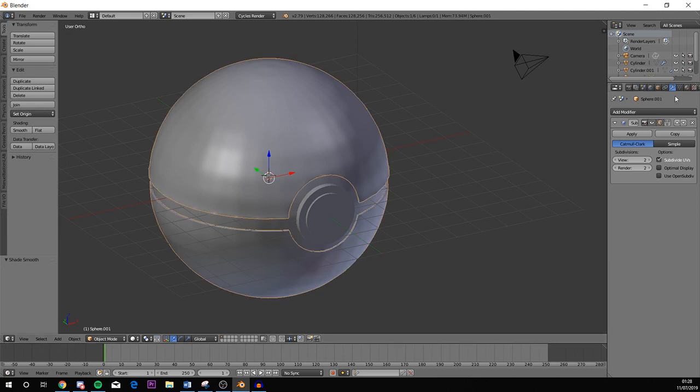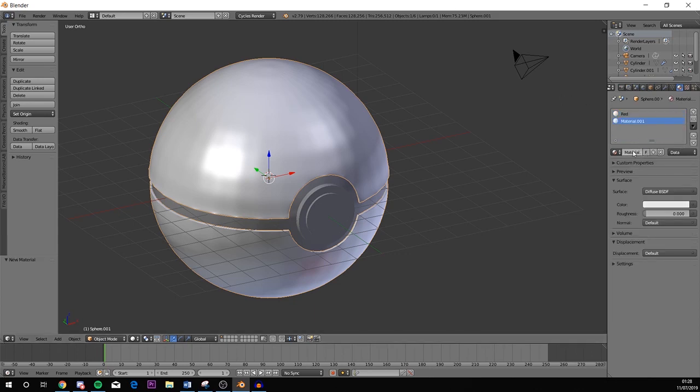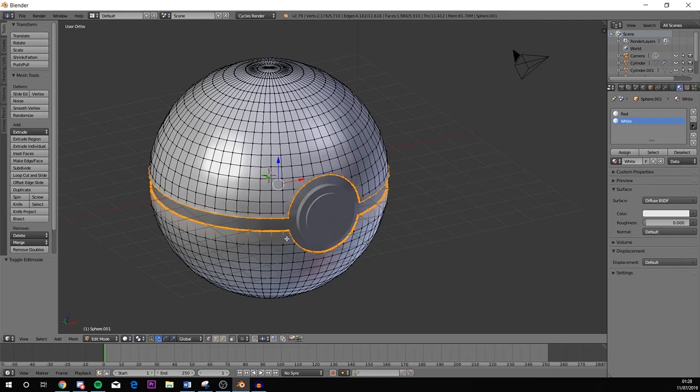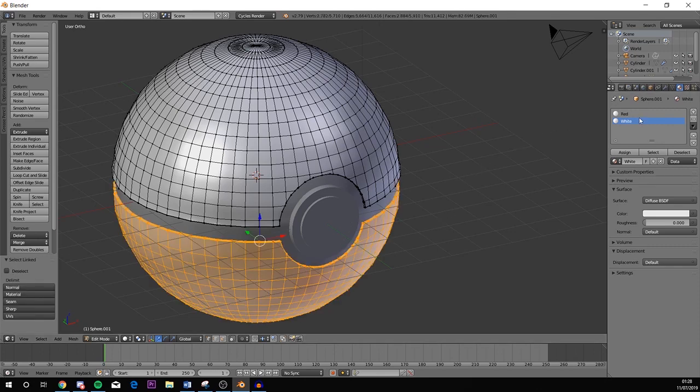Now right click on the top part here and go to the materials tab, press new and change the material name to red. Then press the plus button again, add a new, and change this to white. Now tab into edit mode, A to deselect it all, and on the bottom part press L, and whilst the white part is selected, press Assign.